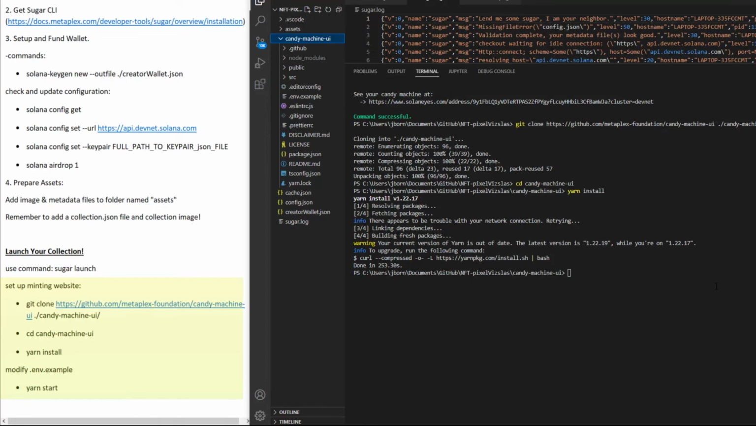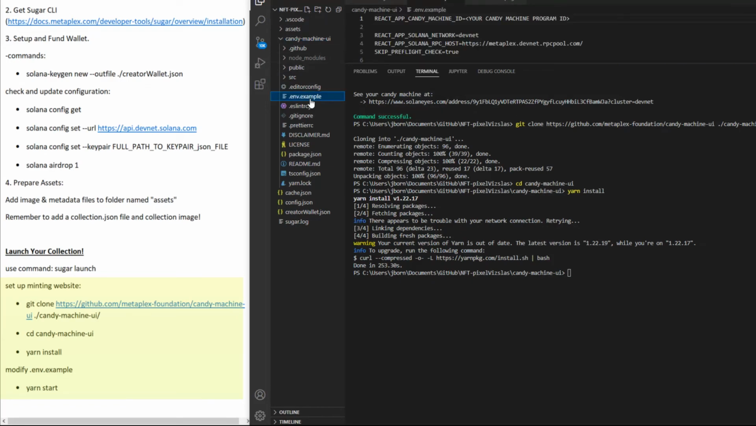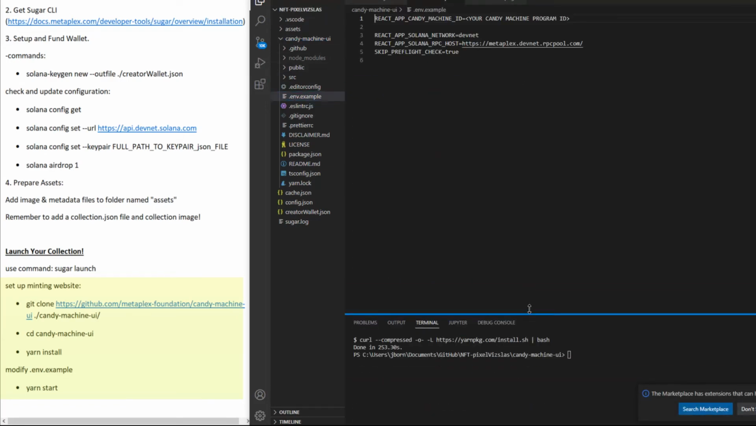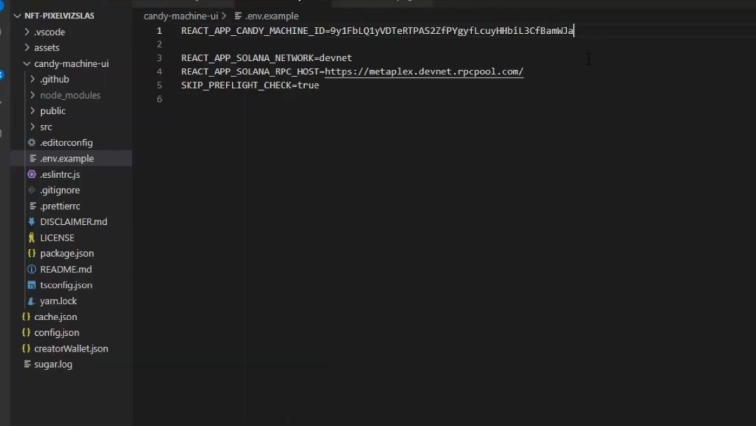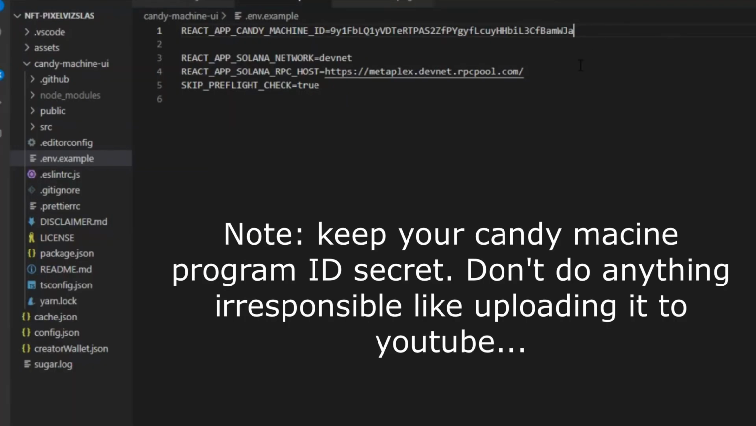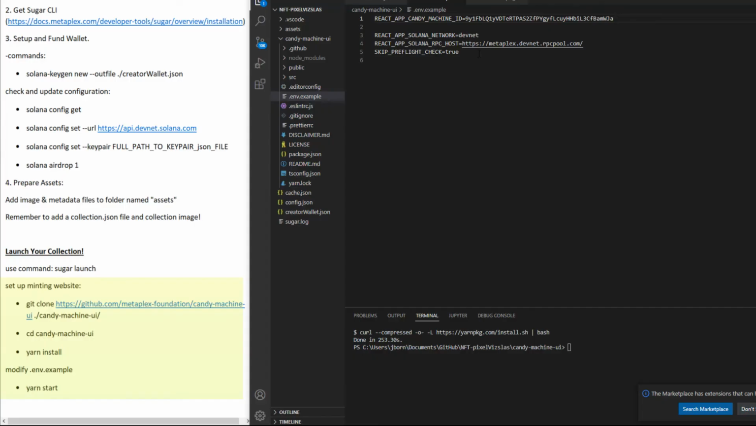All right, now that that's all settled, what we need to do is go to this .env.example file. So what we need to do is set this up to work for us. So you remember that candy machine ID that we wrote down? Well, we're going to need that here. We're going to put our candy machine program ID right in there. And we're going to leave this as DevNet because we're working on DevNet. If you're going to do a launch on mainnet, you might want to spruce up this website a little bit. You'll see how it's pretty simple.